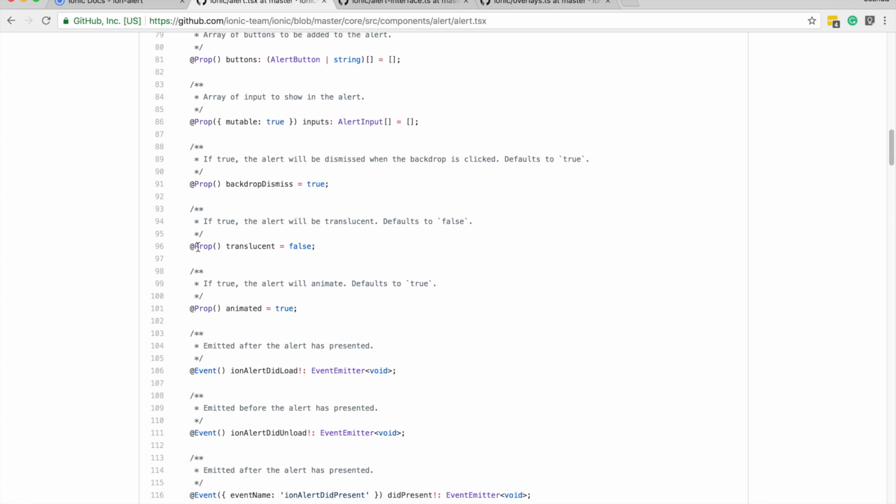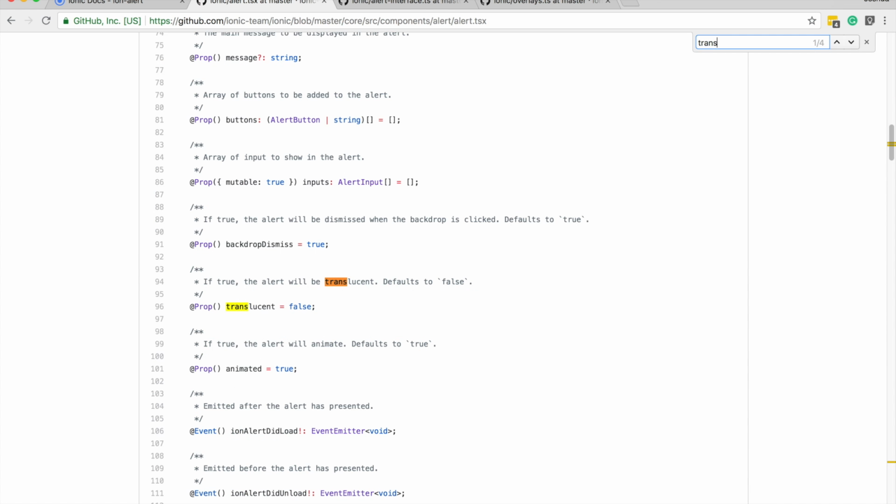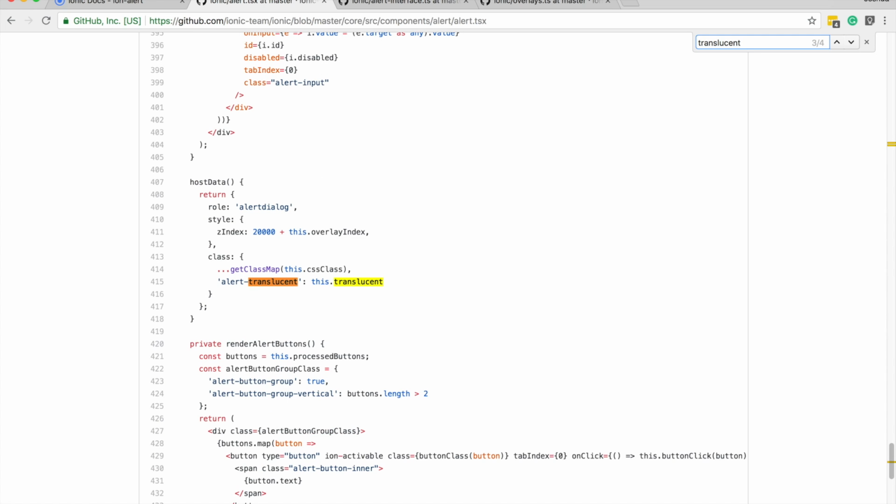And eventually we'll find translucent, which by default is set to false. And we see the comment here, which says, if true, the alert will be translucent, defaults to false. Again, from this comment, we probably don't fully understand what that means still. So we can keep diving further into the code. If I search for translucent in this file, we'll just go through everything and see what comes up. And we can see here that the translucent class member, this.translucent, is being used right here. And again, we might not understand fully what all of this is doing, but we can see here that we have this class object, and then we're applying this alert-translucent CSS class if this is set to true.